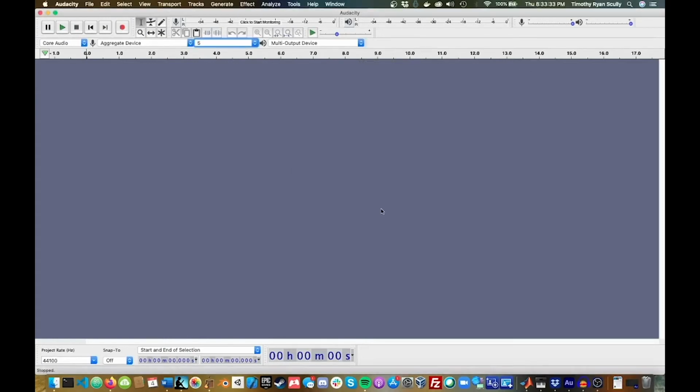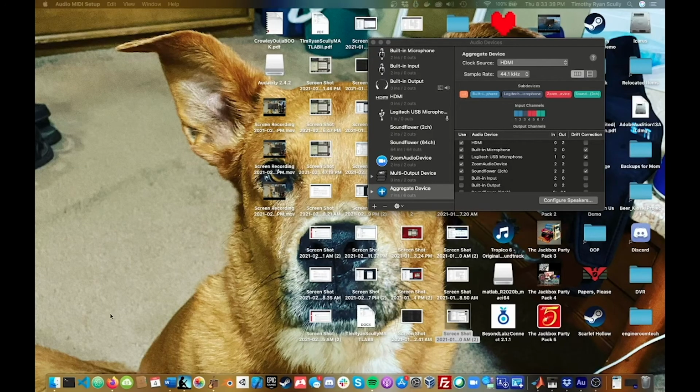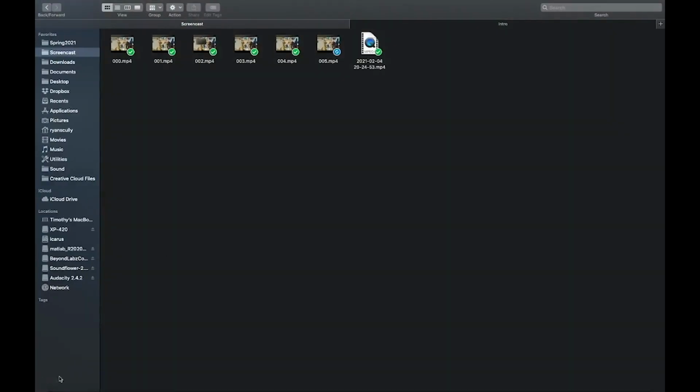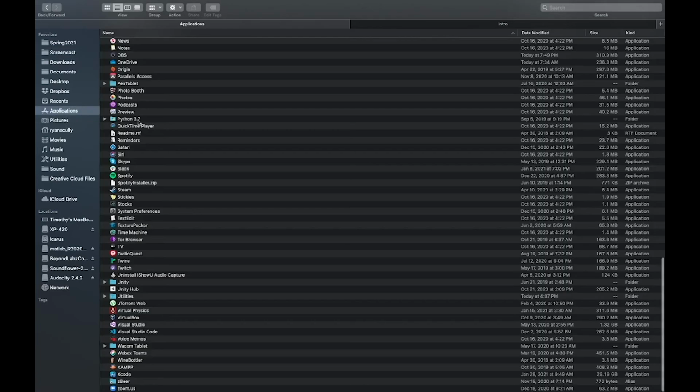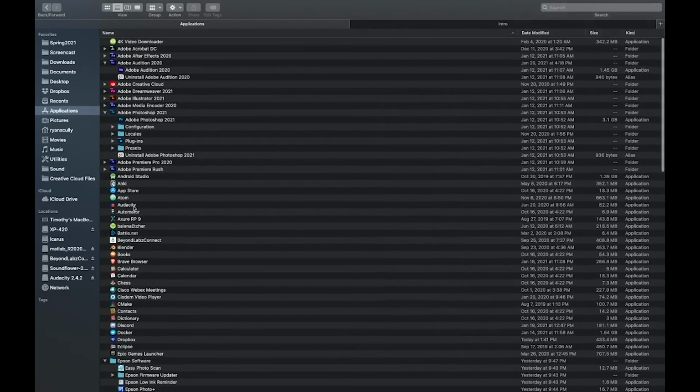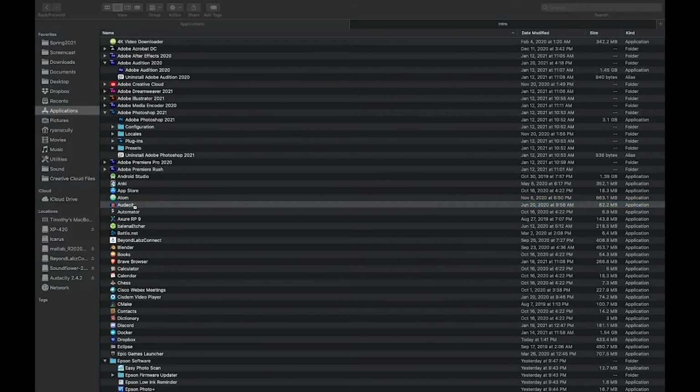And we got a little error. That's okay. This is what you do when you get the error. You basically just restart the program. I'll show you how to restart the program. And we go back into applications and we start Audacity again. Yeah, this is unfortunately what you get with Audacity.